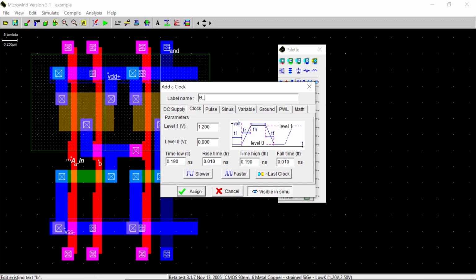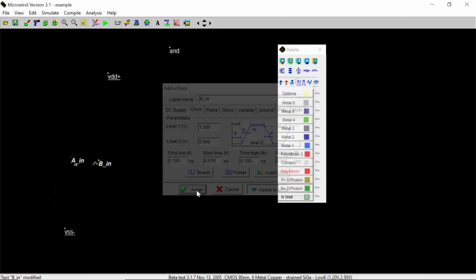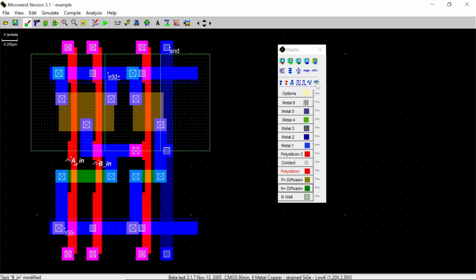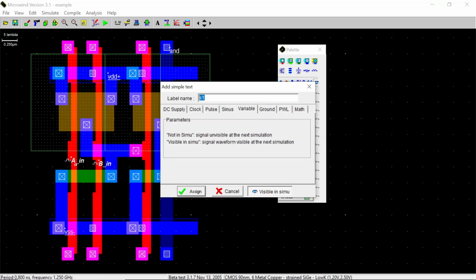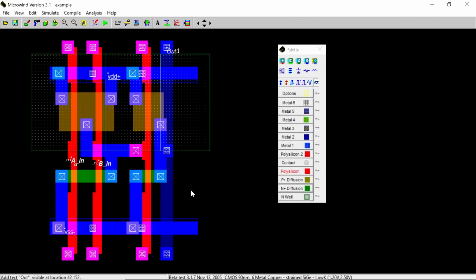Now, for the output. Select Visible Node from the palette, click on the output area of our design and name it out. Then click Assign. This action prepares Microwind to show us how the output reacts during simulation. Run simulation. If the waveform blends too much with the background, making it hard to see, don't worry.